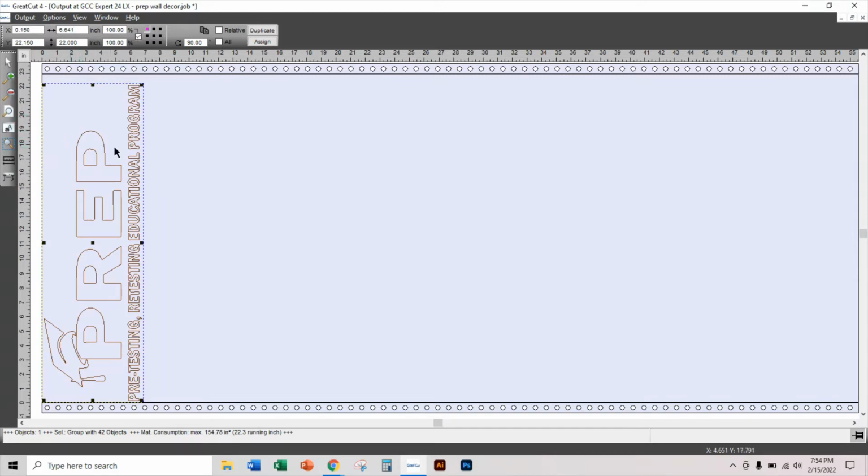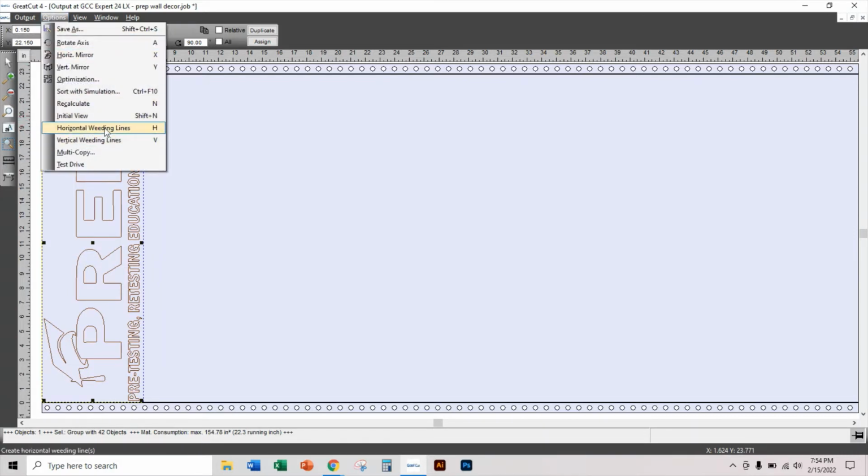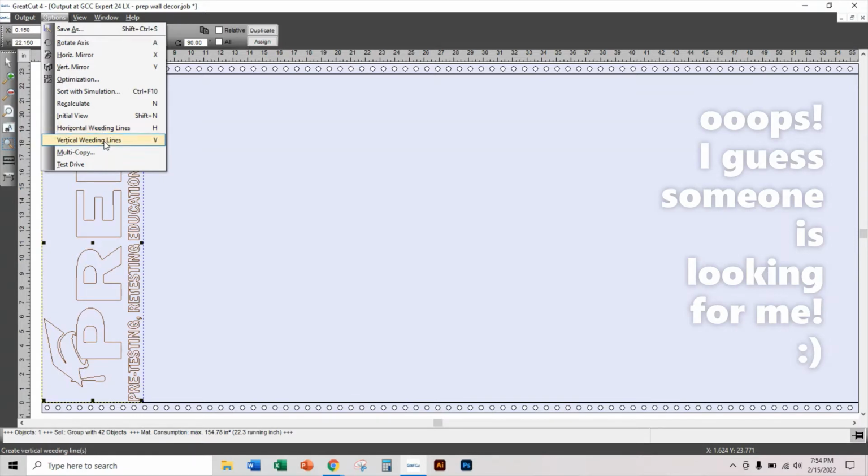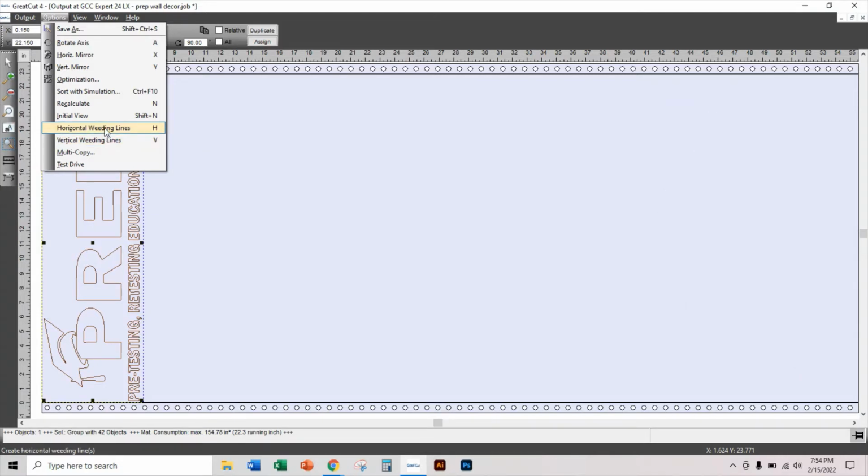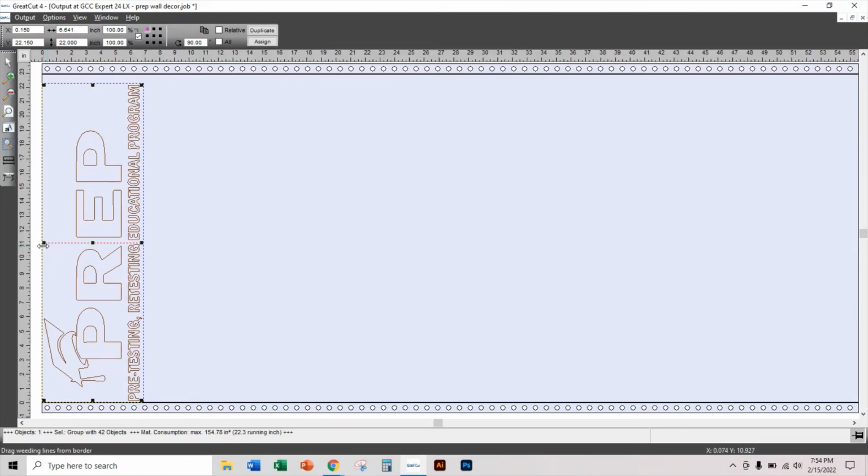Now I'm going to select the horizontal and the vertical weed lines. So I go to Options again, and I have horizontal weed lines and vertical weed lines, or you just press the H or the V keys on your keyboard. So horizontal weed lines, I'm going to do it once, and it's going to go right through the middle of that decal. And I'm going to do it again. So now it's going to divide it into four sections. So 1, 2, 3, 4.